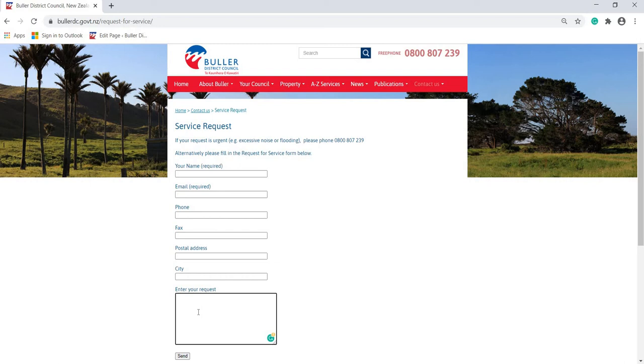This can be anything from a pothole that you spotted while you're driving around town to possibly a water leak. Anything that council needs to be aware about, you can put into one of these forms and send it directly to us. It is especially important to make sure you put the exact location of where the request for service is for. Then at the end, once you've filled all this form in, hit send and it'll go straight through to Buller District Council so we can process your request.